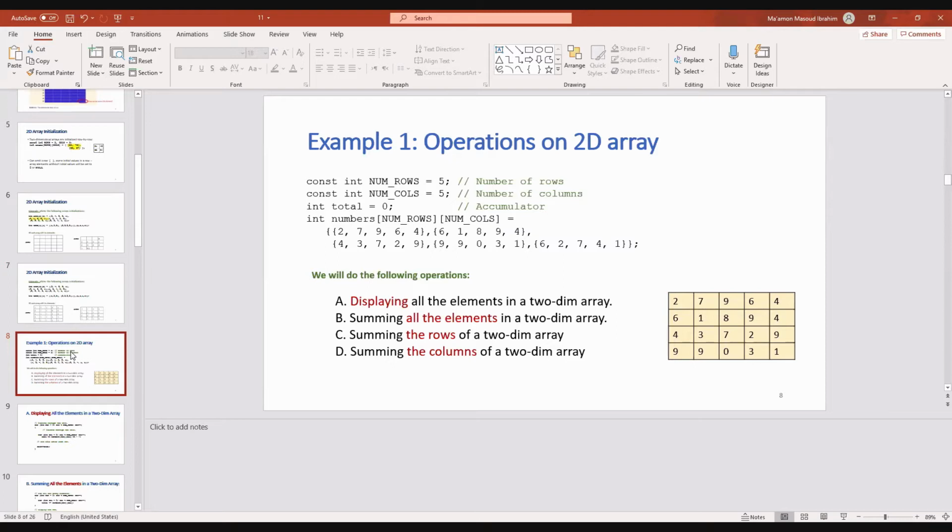I'm going to do the following. First of all, number A, I am going to display all the elements in the 2-dimension array, summing all the elements in the 2-dimension array, summing the rows of the two-dimensional array, summing the columns of the two-dimensional array.